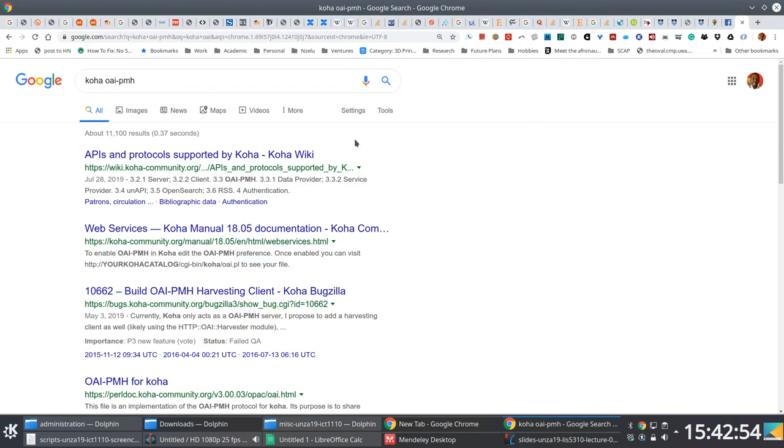Most of these digital library platforms actually implement the OAI-PMH protocol. So a Koha instance will probably have an OAI-PMH data provider, right? So a way in which you can pull information that you're putting into Koha using OAI-PMH.